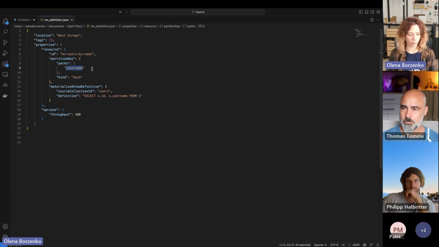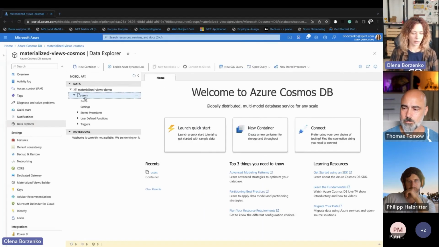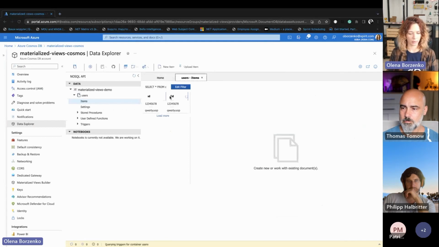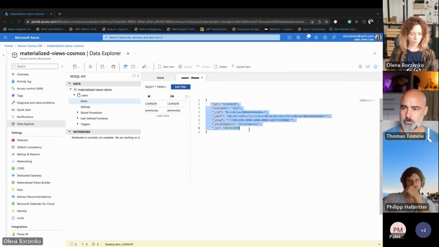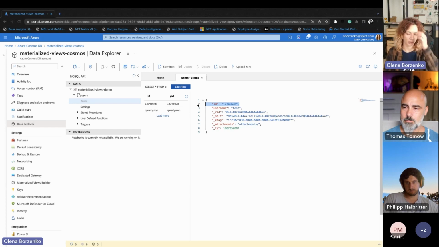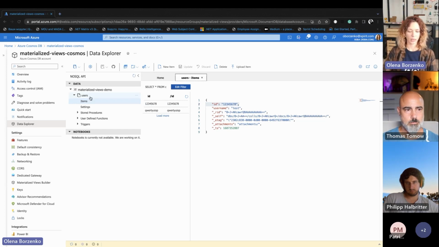What it will allow me to do: if I have my user container and I have some items, I will be able to very quickly get any file if I know the ID of this file. But if, for example, I need to request data by my username without having a partition key, without having an ID of a document, it will just search through all the documents in my container. If I have more documents here, it will make a linear search, basically.